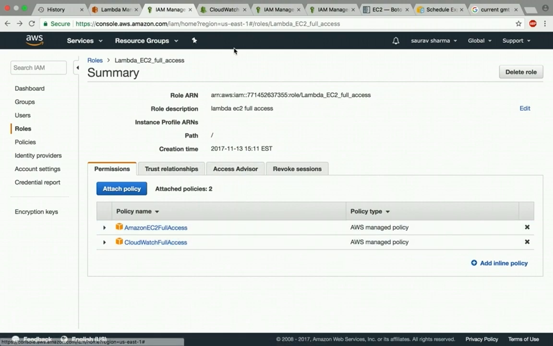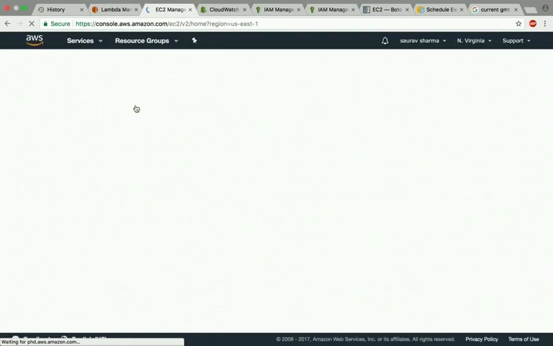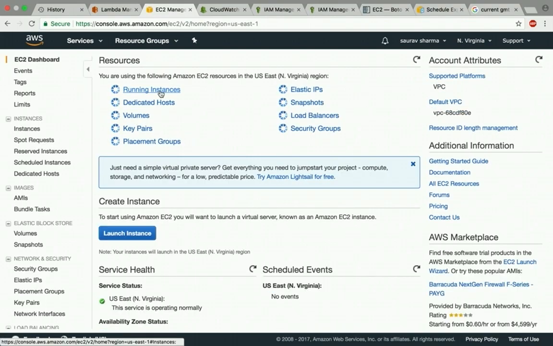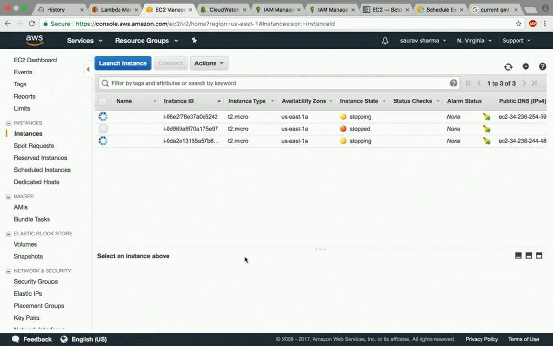All right, so the time is 58, and by now we should have our EC2 instances triggered to stop. Let's see if it worked. And there we go. So they are just stopping, right? So stopping.